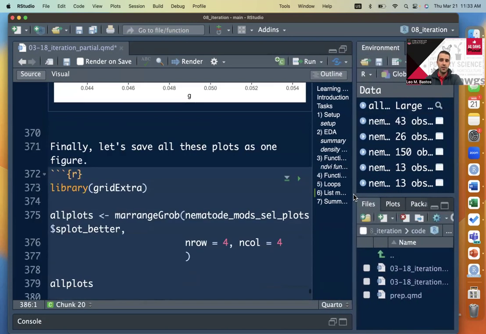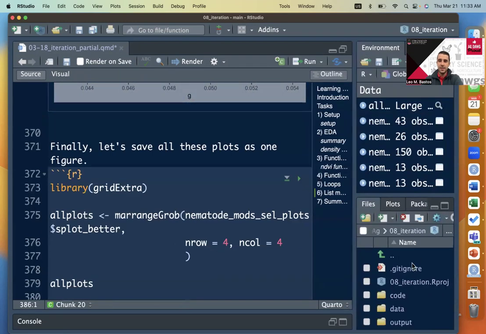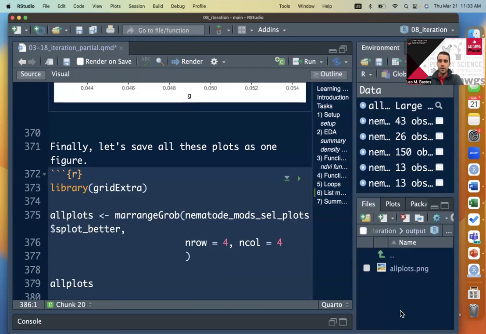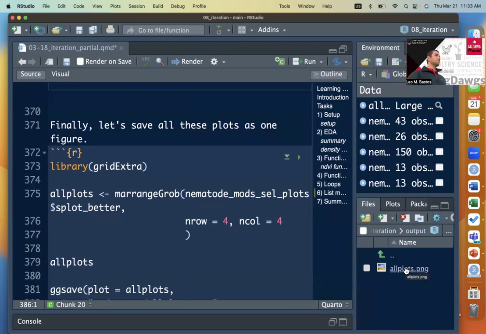So if you go there on your Files tab, click the R button below, go on output, you should have now this all plots.png object.